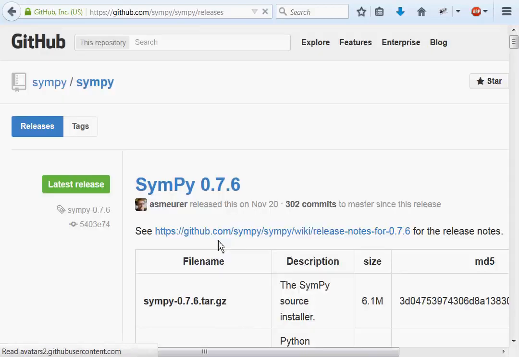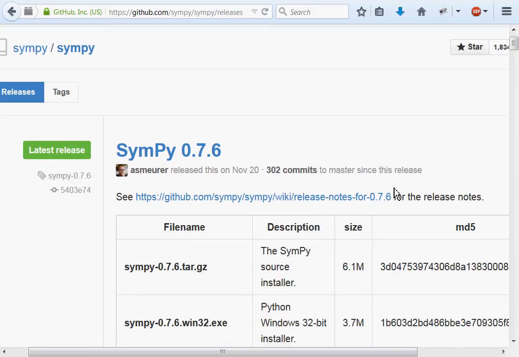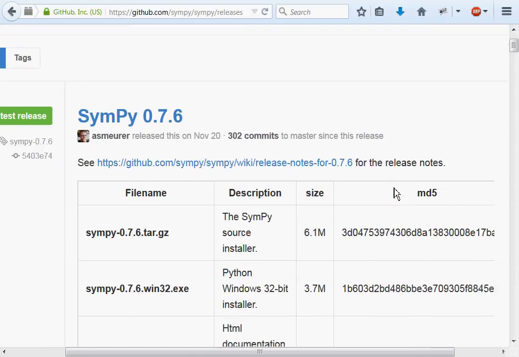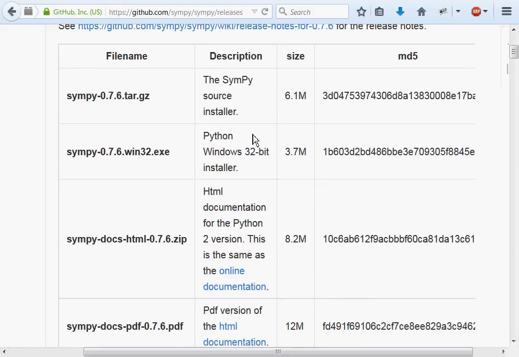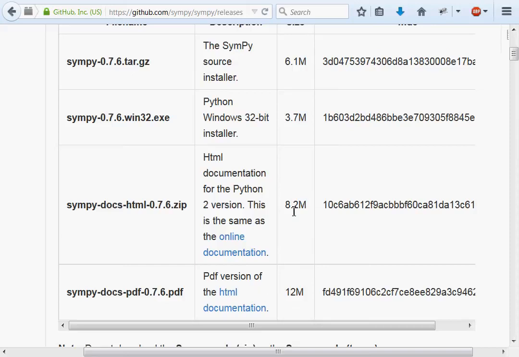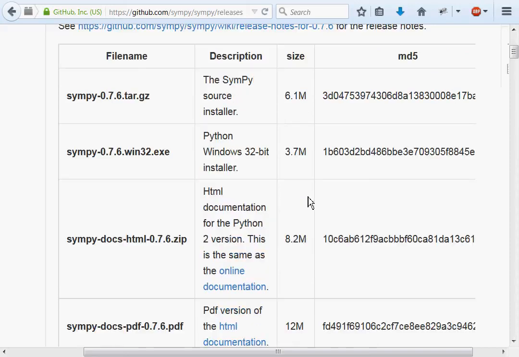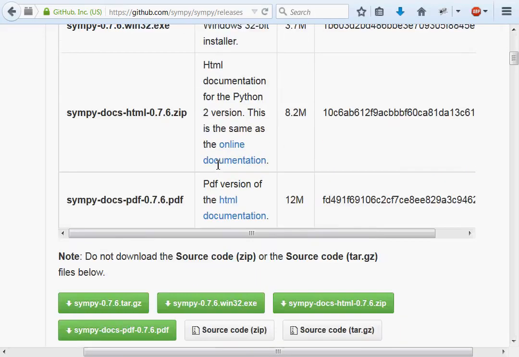I'm going to hop on that. Bam. Alright. You can see it took us over to GitHub. We're using version 0.7.6. That's awesome. And it's got a bunch of options here for us to download. We've got the source installer, a Windows 32-bit installer, documentation, and even a PDF version of documentation. I'm on Windows right now, and I will be probably throughout this whole series, so we're going to want this one right here, the Windows installer.